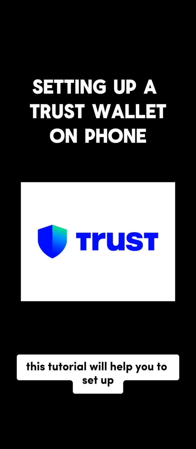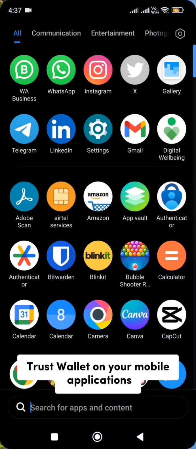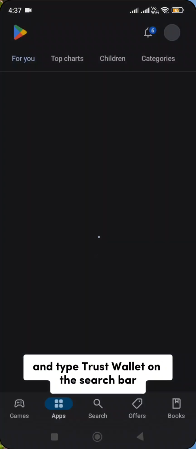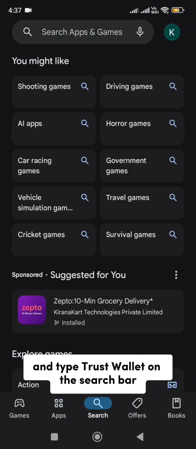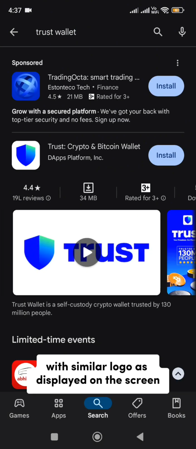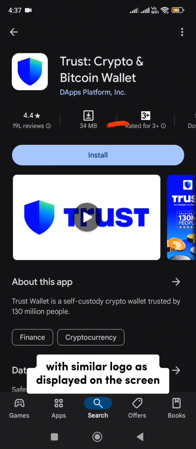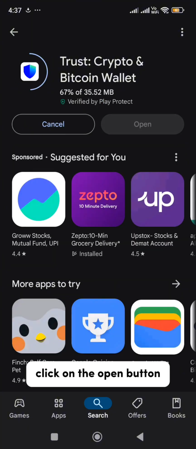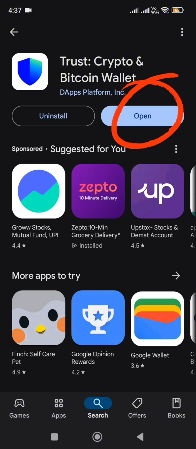Hi, this tutorial will help you to set up Trust Wallet on your mobile applications. If you're on Android, go to the Play Store and type Trust Wallet on the search bar. Click on the dedicated application with a similar logo as displayed on the screen and click on the Install button. When the installation is complete, click on the Open button.